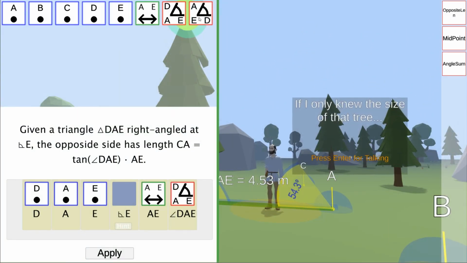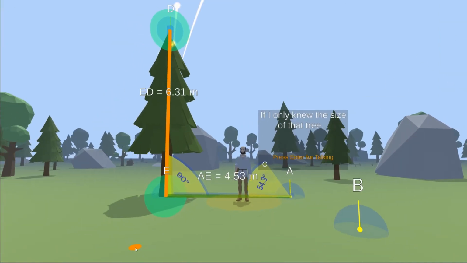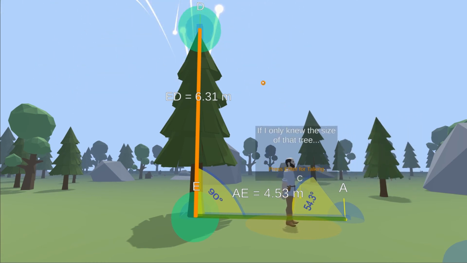Last, we assign the measured angles. As every slot is filled, we let the system verify our solution. As expected, our assignments are correct, and the system rewards us with the height of the tree, which we could now use to apply other theorems and solve further problems.